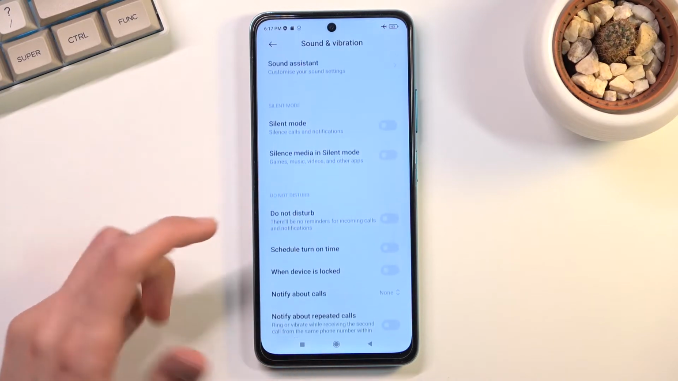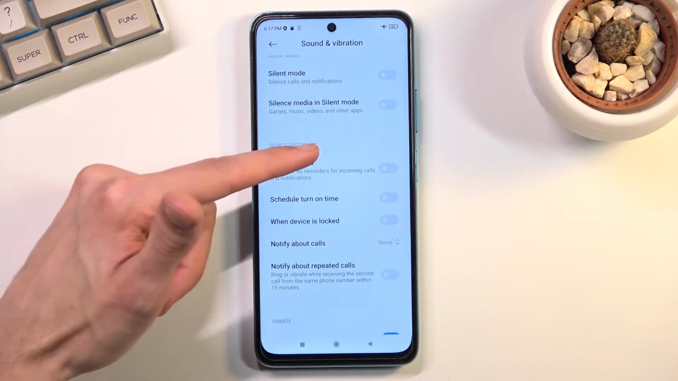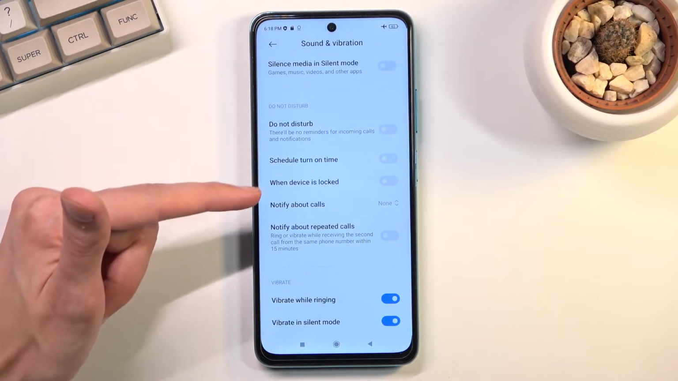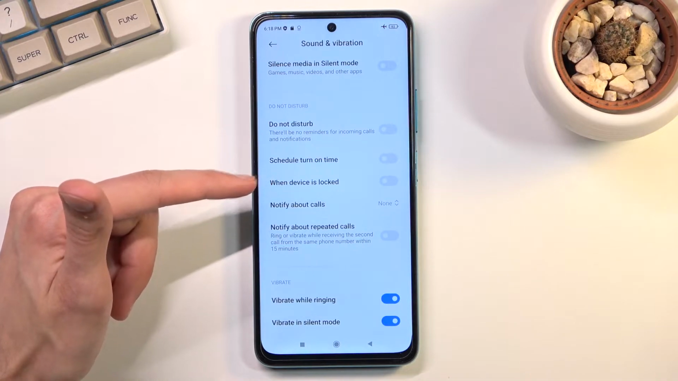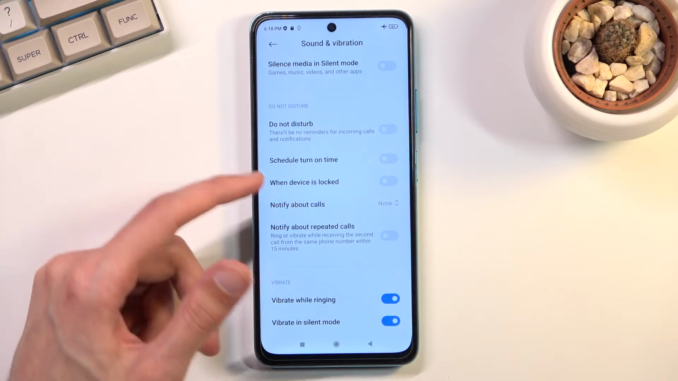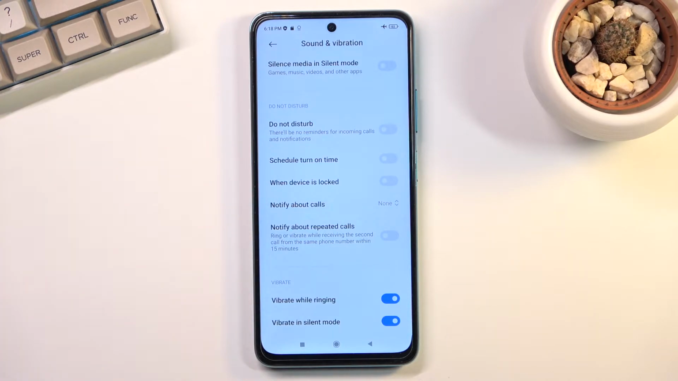So let's just scroll down a little bit, and as you will see, you'll have this Do Not Disturb, and below that you will have all the options for it. Simply go through these settings and customize them to your liking. We have schedules, we have when device is locked, meaning when the Do Not Disturb mode is toggled on and this is toggled on as well, it will only enable Do Not Disturb mode when you're not using the device.